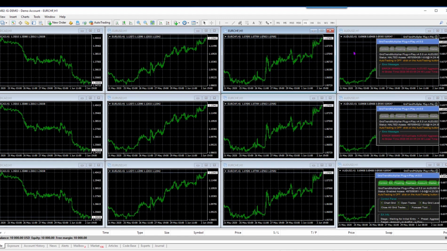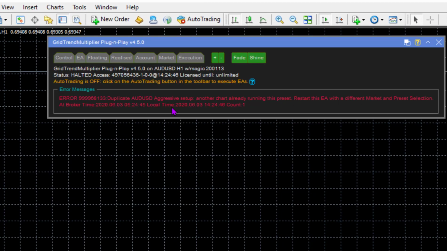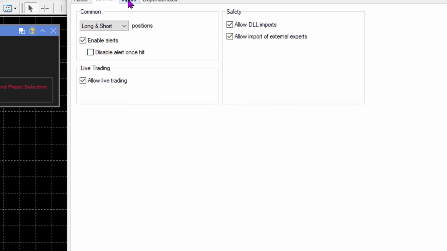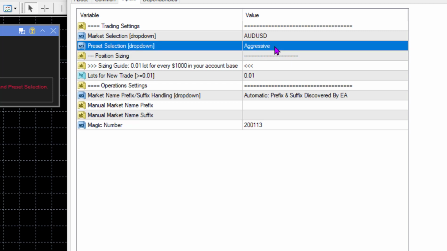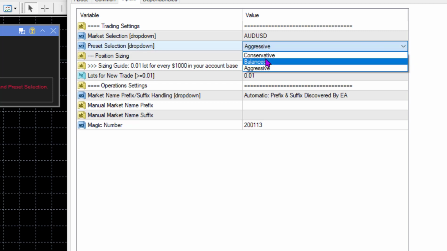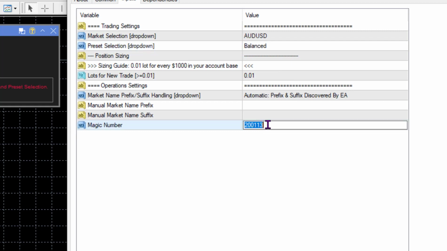So let's go and have a look at what the errors say. We've got a duplicate preset. So they're actually right. We already have the aggressive, so we go in, we look at that over here, and we change the aggressive to balanced. There's also another change that we need to make, which is to change the magic number, because the EA needs to manage every time you use the same currency for an EA, it needs to manage that particular EA. So this one is 13. I'm just going to make it 14, and it will be happy.